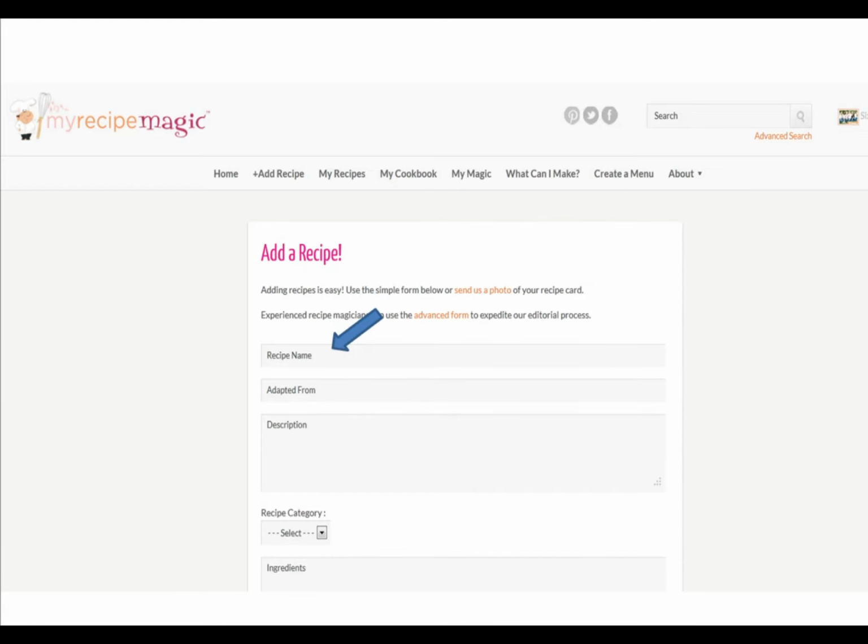The title goes here. Remember, it has to be unique. We don't allow duplicates. The source of your recipe goes here. If it's yours, then put a link back to your own website. A good description will increase the number of views, so tell them why this recipe is so good.